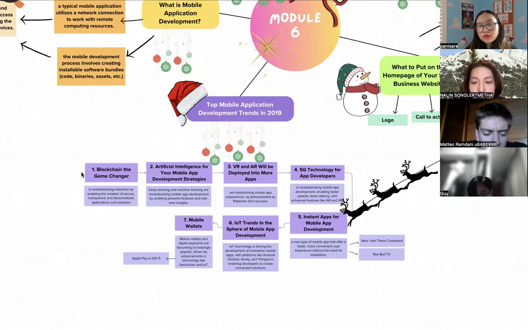And the third one is that VR and AR will be deployed into more apps. Augmented reality and virtual reality are now transforming mobile app experiences, as demonstrated by Pokemon Go's success. And the next one is 5G technology for app developers. So 5G technology is revolutionizing mobile app development, enabling faster speeds, lower latency, and enhanced features like AR and VR. For instance, AT&T's 5G innovation program empowers app developers to bring innovative 5G experiences to life.